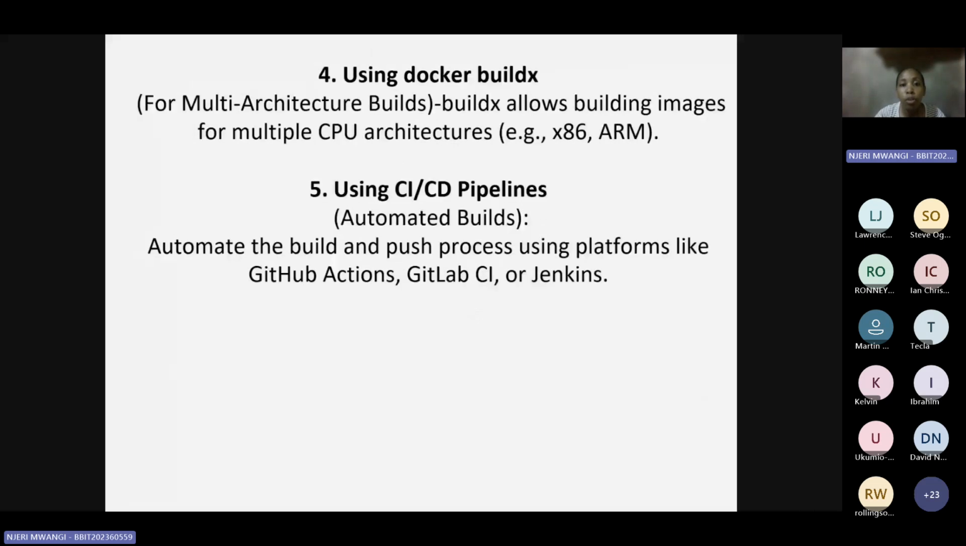So number four is by using Docker buildx. This is for building images for multiple CPU architectures. Let's say your computer is running on Windows x86, you can build an image that is going to allow you to run an ARM architecture on your Windows computer. So number five is by using CI.